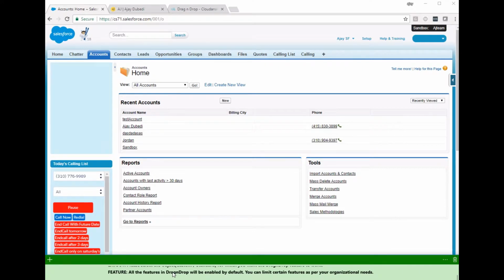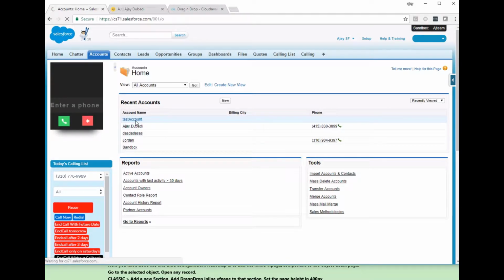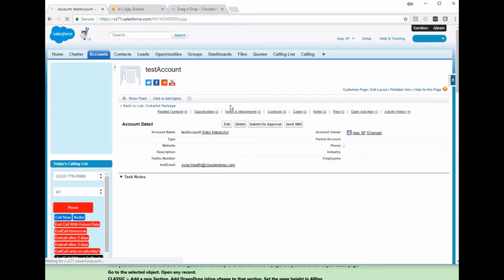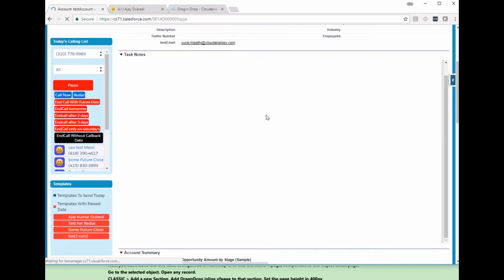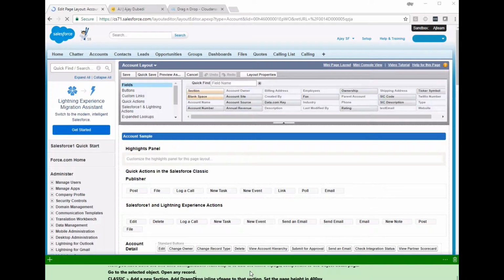and I'll let you know how you can configure this first in Salesforce Classic. Most of you who might already have Salesforce Classic might be aware of how the Salesforce Classic to Salesforce Lightning transition is happening. You will have to go to that particular object tab, in this case accounts, select a particular record, hit on edit page layout, and you can see this particular section.